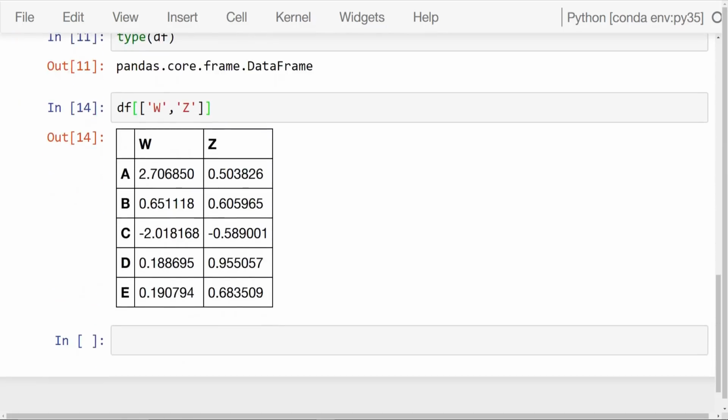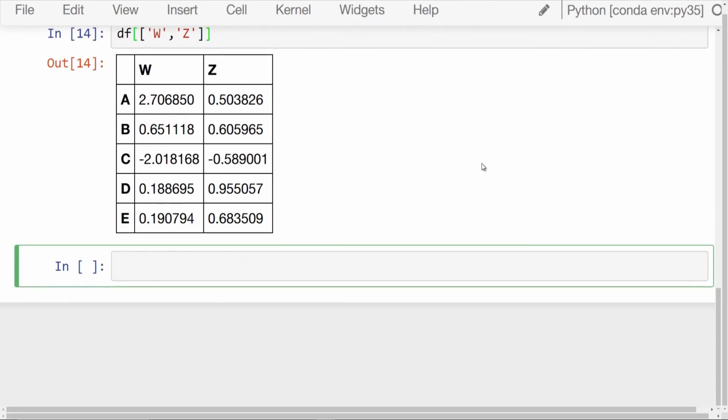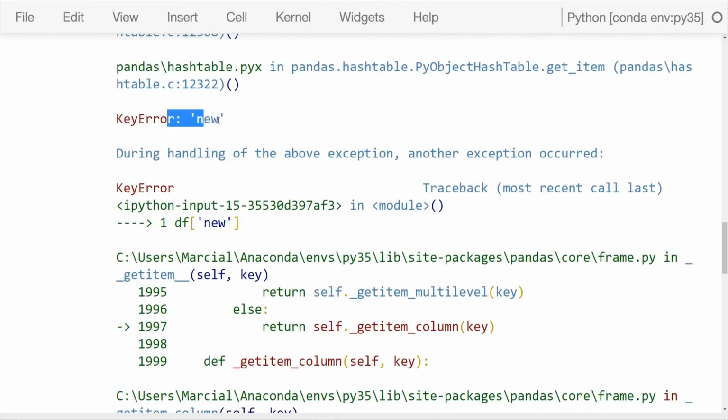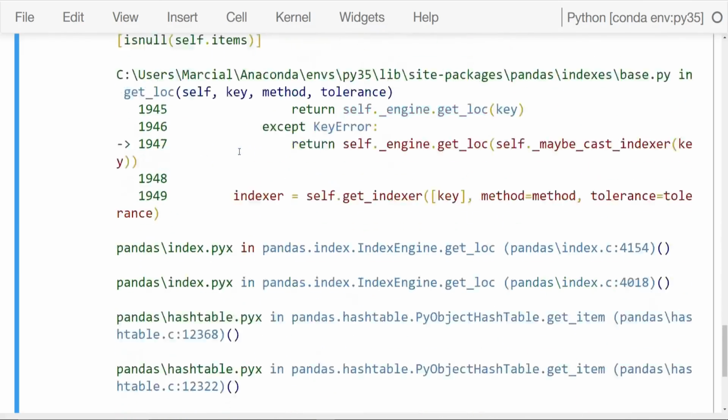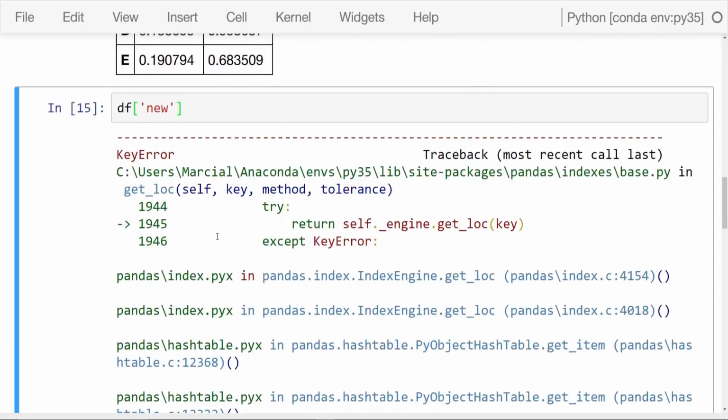Okay, let's go ahead and move on to creating a new column. Pandas supports creation of new columns by just specifying the column as if it already exists. For instance, 'new'. Now if I run this, I'll get an error, and it's a KeyError. If you scroll all the way down here, it'll say KeyError, 'new', and it basically just is trying to tell you that it can't find it, that there is no key 'new' there.